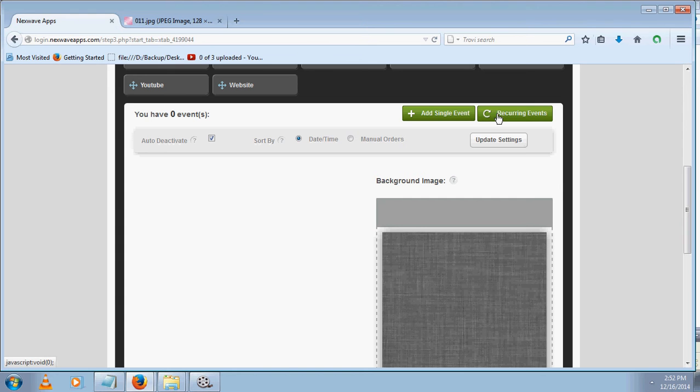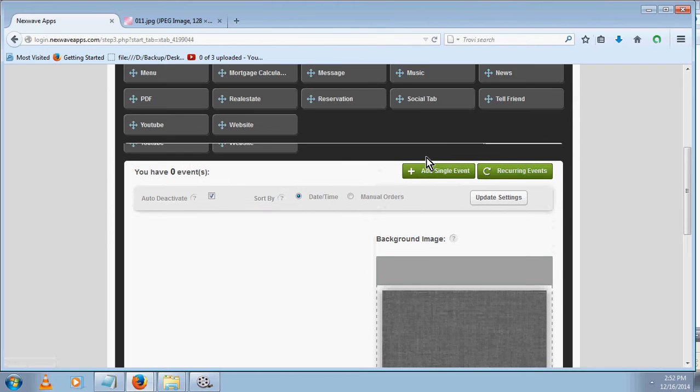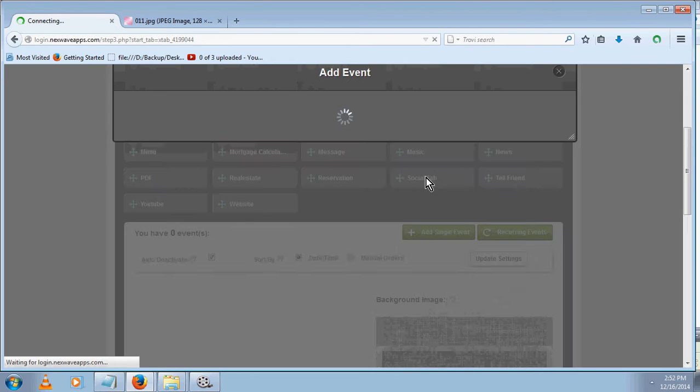So what you can do is you can have a recurring event, and then every time an event date comes up, the mobile app users, those who have downloaded your mobile app, will actually get a message saying that the event is going to be on tomorrow or whenever it is. So that we can set here as well. I'm just going to show you how to add a single event first.